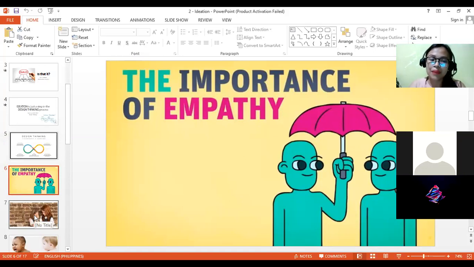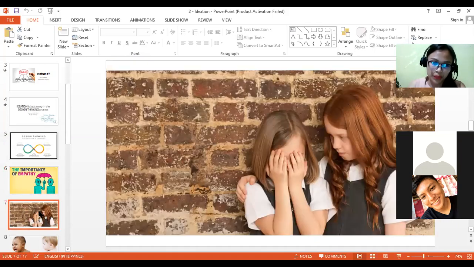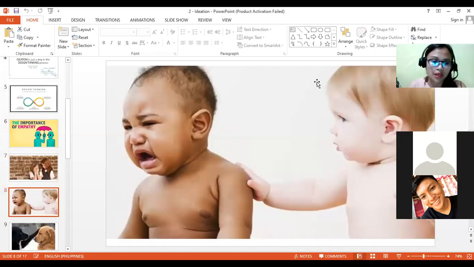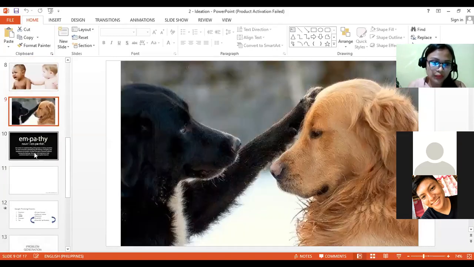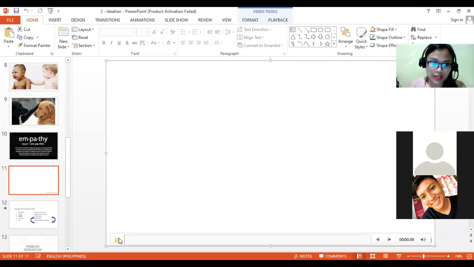Let us be reminded of how important empathy is, the difference between sympathy and empathy. When we say empathy, you're going to put yourself in the other person's shoes. Ngano importante si empathy? Para mas mahatagan nimo siya og sakto nga solution kay gibutang nimo imong kaugalingon sa iyaha. So, dili na nato i-define. I will just let you watch this video.